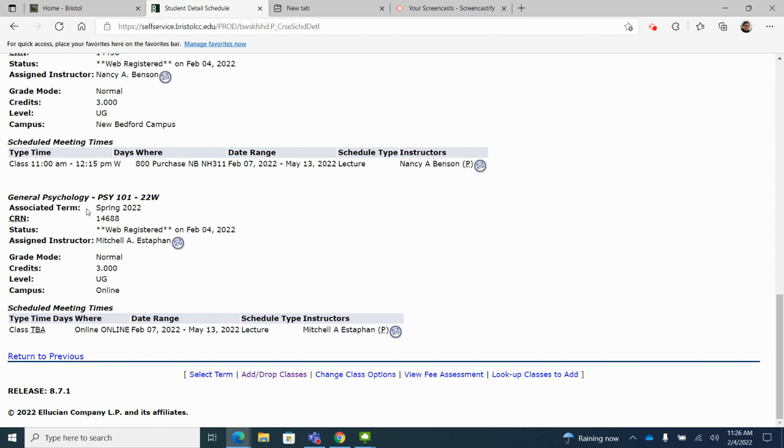And then finally, General Psychology, Psych 101, spring 2022, the section number, the web registration online, the instructor with the email icon, 3 credits. This one in particular is online. So whenever there's an online class, you'll see that the time will always say TBA and days will be blanked out. And that's because for fully online classes like this one, there are no specific meeting days or times. And this class would be running from February 7th to May 13th. And the instructor and the email icon again.